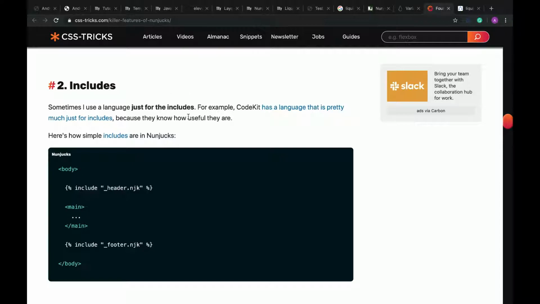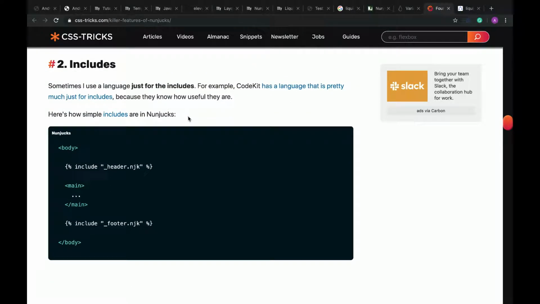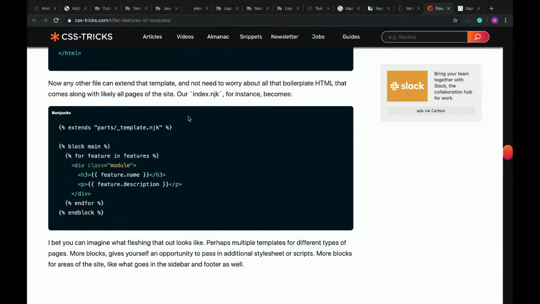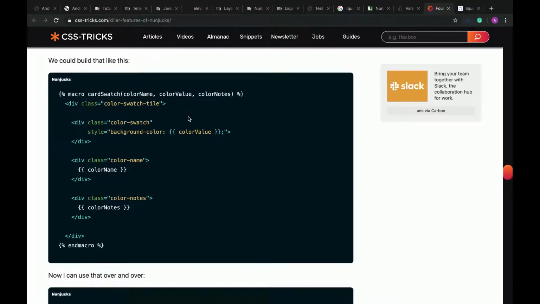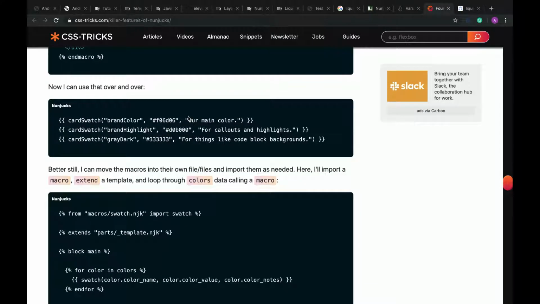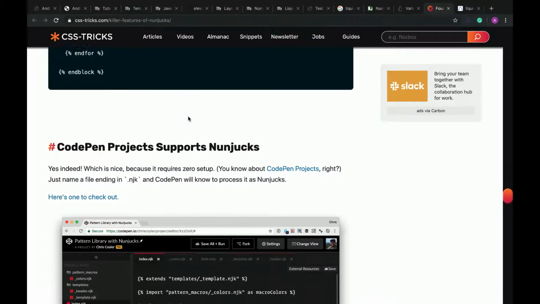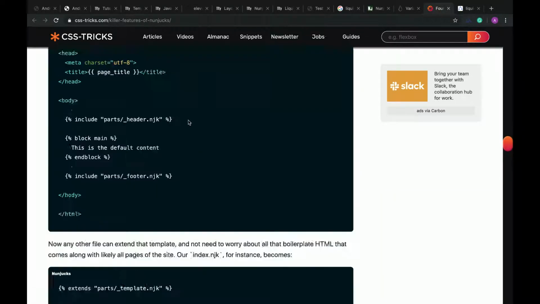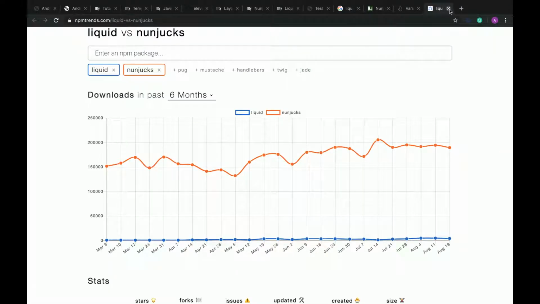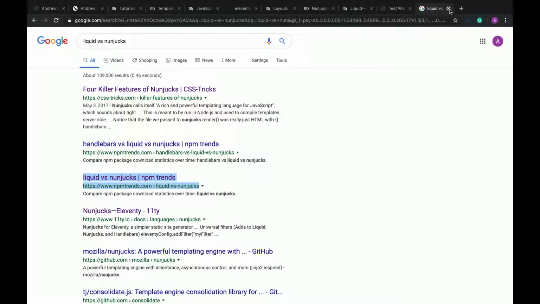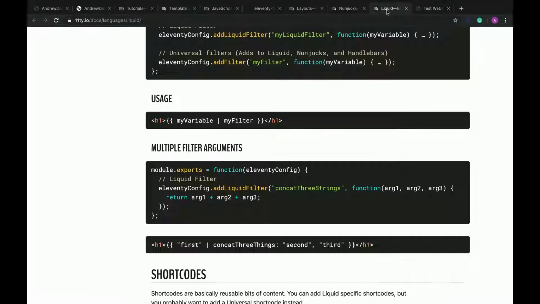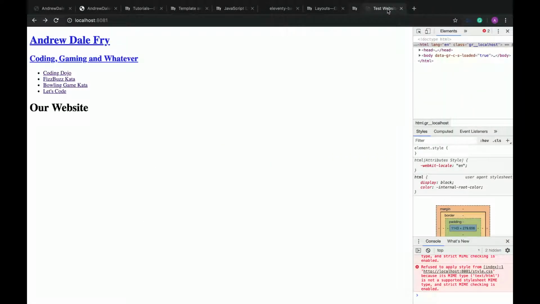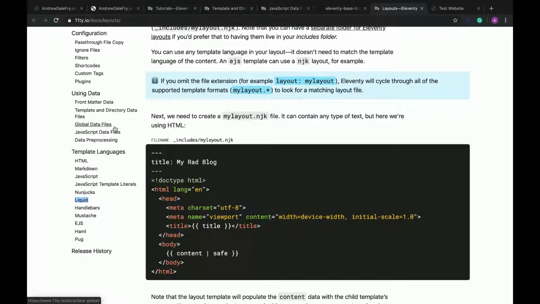okay, so includes, that's nice. We'll probably want to do that some. Okay. Well, that gives us a little bit more information about Nunjucks and Liquid. These templates didn't tell us much.